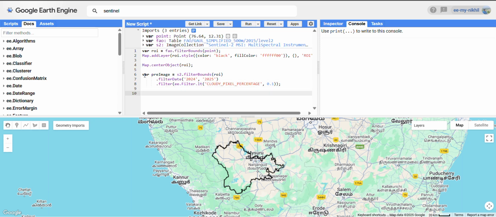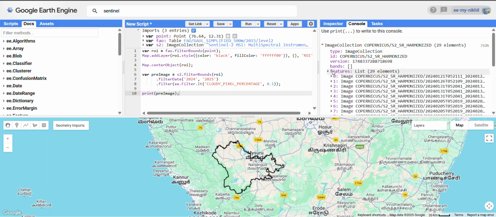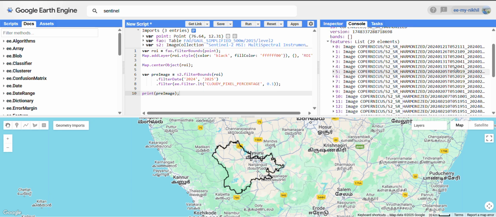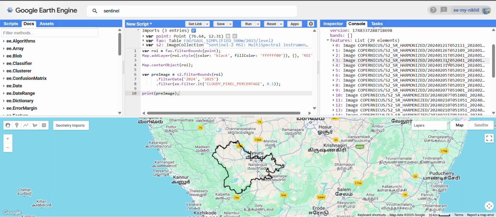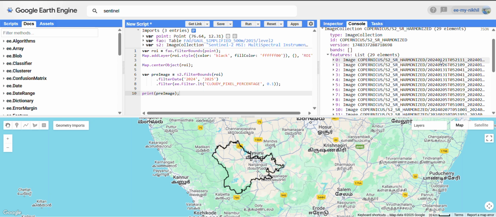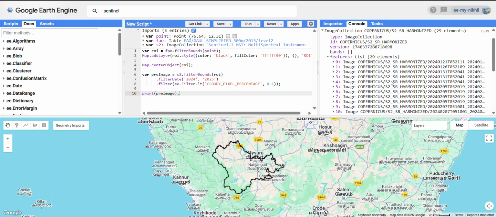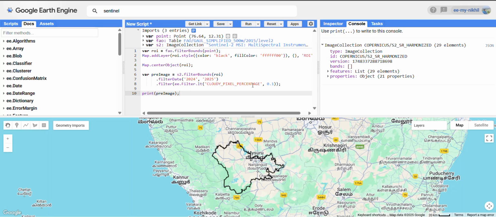Let's print the output to know how many images are available for this filter. Just print pre-image and click on run. You have 29 elements for the year 2024 with cloud percent less than 0.1 for the region of interest, our Mysuru. Here you will see the dates, 2024-12-13 and so on. It starts from 1 January and goes till December. So we have 28 or 29 images with less cloud cover of 0.1%.